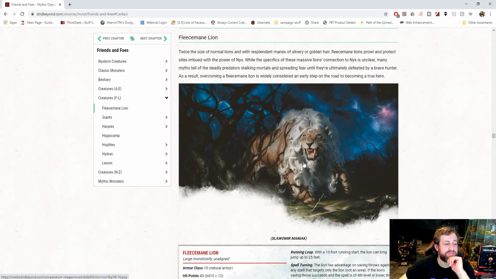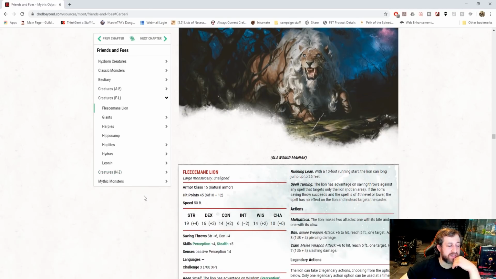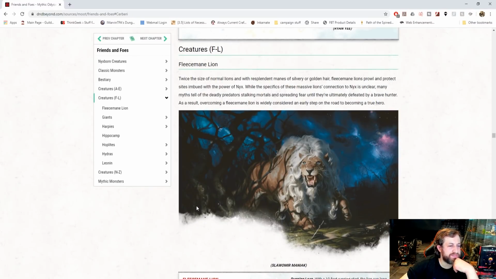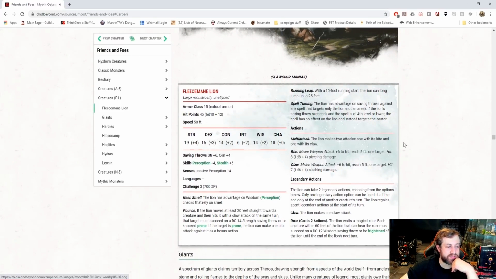Okay, then we have our Fleecemane Lion, which is essentially the Nemean lion, the one that Hercules had to defeat as one of his many labors. And then, you know, he made the armor out of the skin. So that's kind of what this guy is here. And I even think it's part of the lore, right? Overcoming a Fleecemane Lion is widely considered an early step on the road to becoming a true hero.